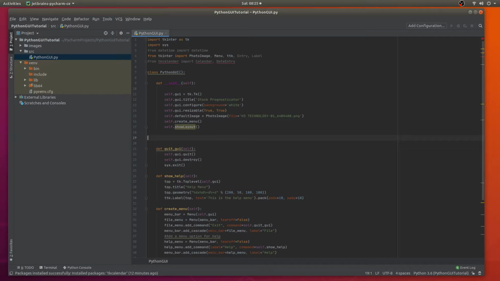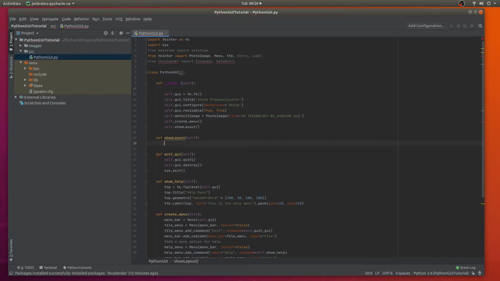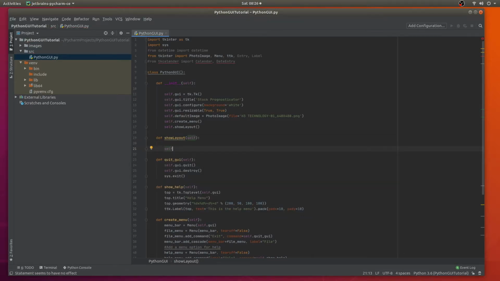And now let's go ahead and create the show layout method that we define right here. This will put everything in its proper place. Show layout. So let's go ahead and set up these images here. Image label. Now to grab the image and put it on the GUI, you need to set up the label and then put the image in it. That's what we'll do here.